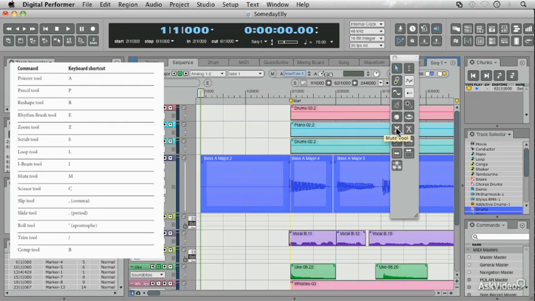And then we have our mute tool, which is the letter M, pretty obvious there. Our scissors tool, which is the letter C. Our slip tool. Our trim tool, which is forward slash. Our roll tool, which is the apostrophe. Our slip tool, which is comma. Our slide tool, which is period. And then our comp tool, which is letter B. And that'll be the subject of one of our tutorials in the course on mixing and editing.